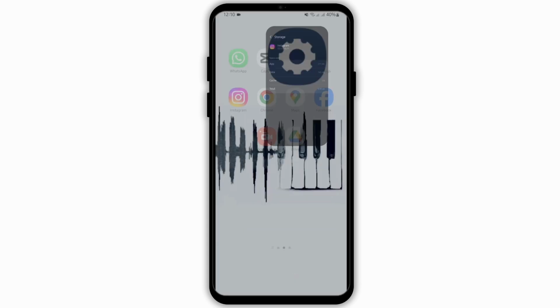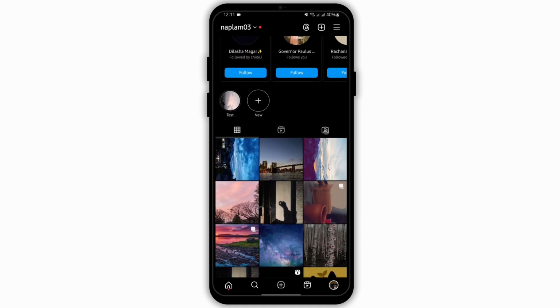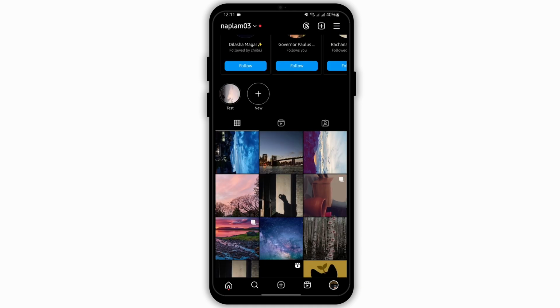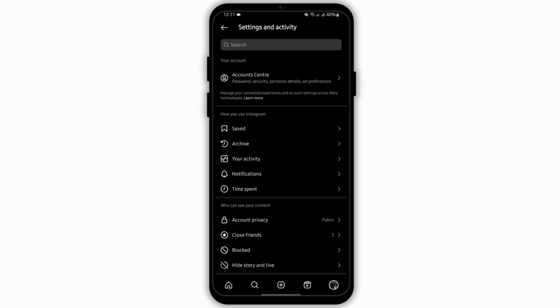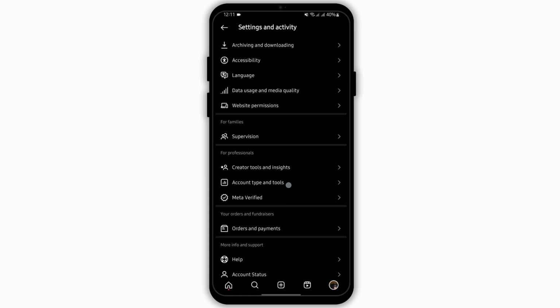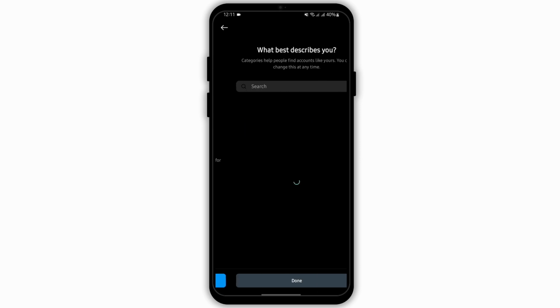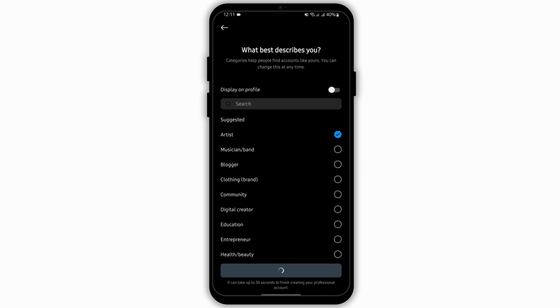Now once you have cleared your cache, get logged into your Instagram account and tap onto your profile on your bottom right. To fix your DM glitch, let's go ahead and switch your personal account to your business account and revert again. Now let's go ahead and tap on three bar icon, scroll below. Under for professionals, tap on account type and tools. Here tap on switch to professional account, tap on to continue and choose a random display on profile option.